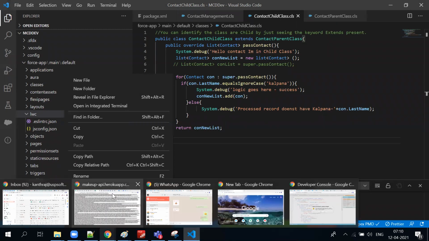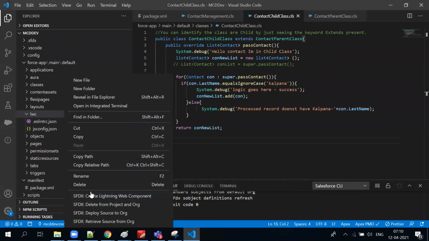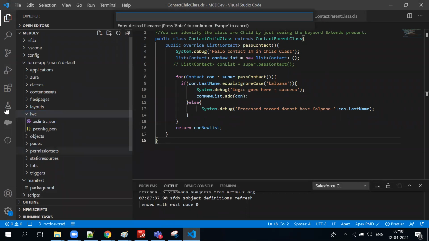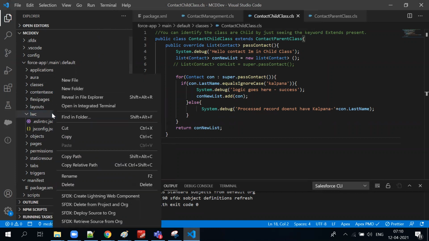Yeah. So I need to go to LWC. Go to the folder structure where you have the LWC option, right click it, and then click on create new component. Okay.